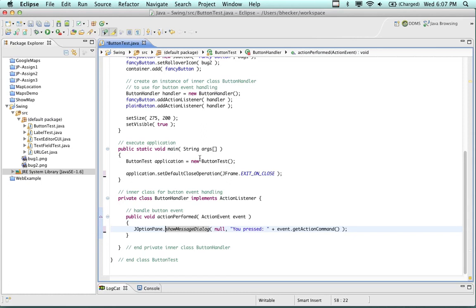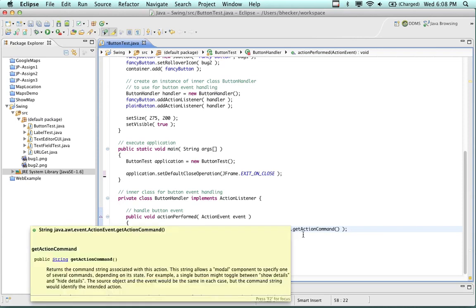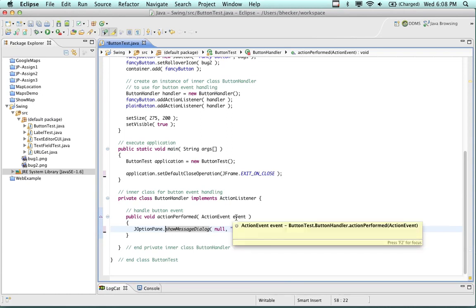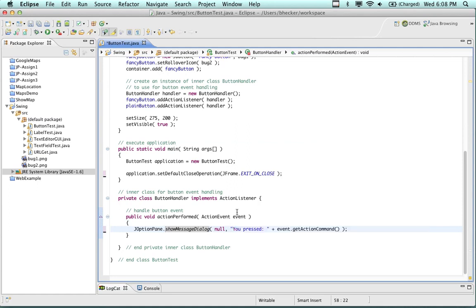I could have made a reference to the object and then taken the object and made a new instance of it, but instead I'm just calling it. It's a static method actually, from JOptionPane.showMessageDialog. The message dialog is 'You pressed' plus event.getActionCommand, which is an automatic method on the event, and the event's coming in through here. So on whatever activity happened from the listener, which is automatically implemented from action, because we implement ActionListener.